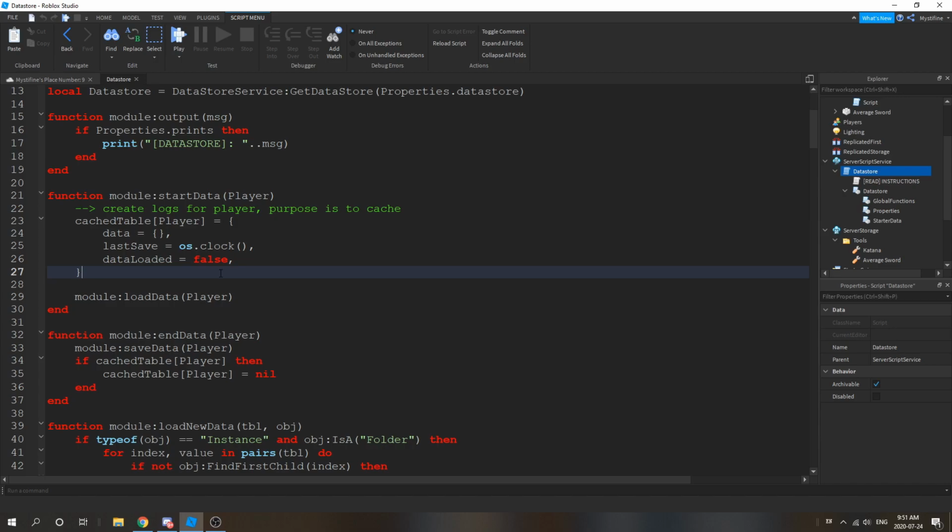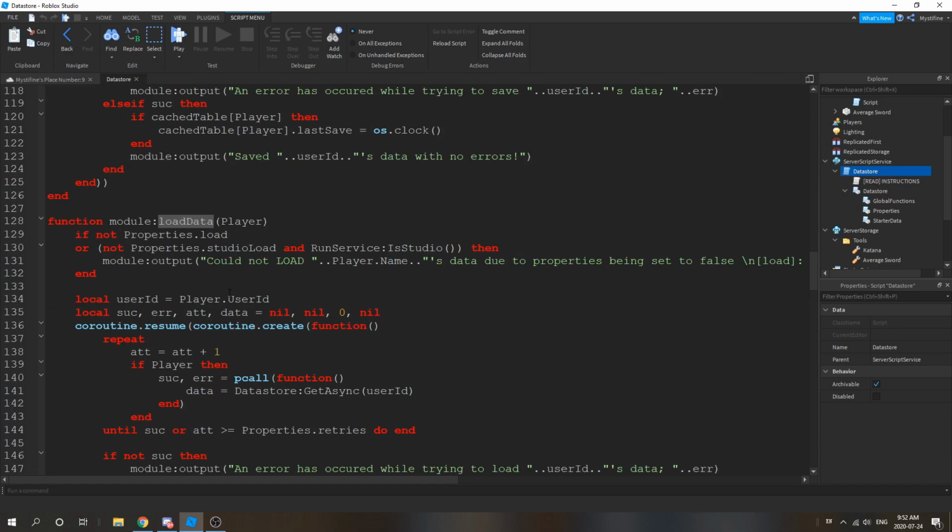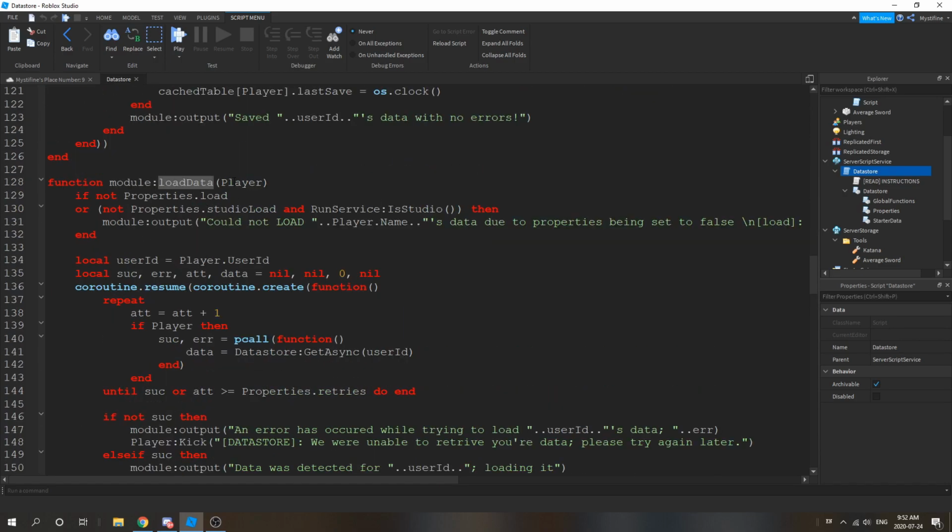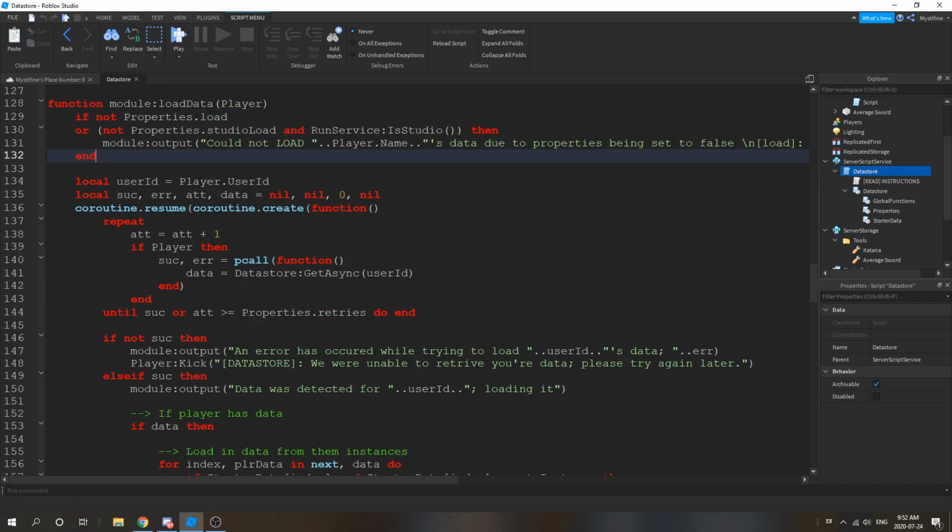I had it happening before, that's why it's just there. All right. Next, the module runs load data, passing in the player. So load data is all the way down here. All right, so it's running this now. So this is just a bunch of checks inside the properties, and then finally it comes to here.